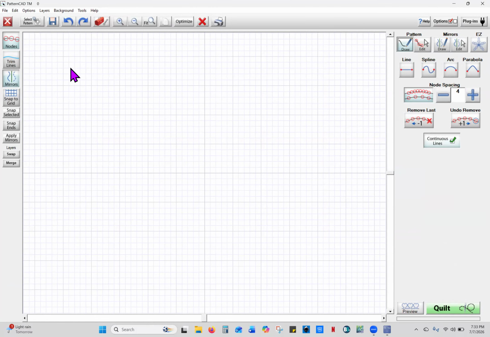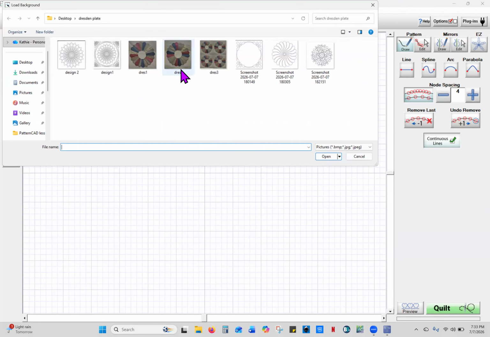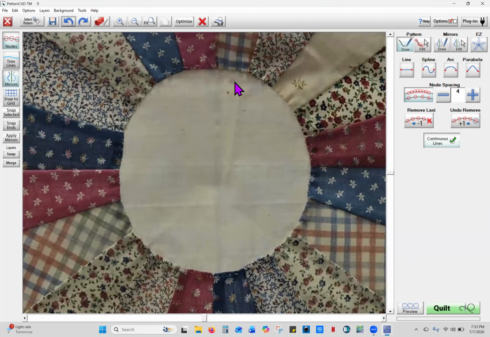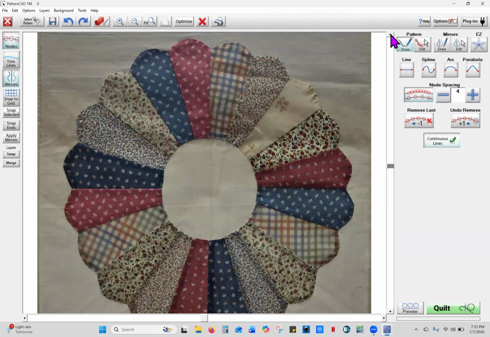So I'm going to get a picture of my block and import it into PatternCAD. Oopsie, let's just undo all that and go to background. This is a picture that I already took. So that's something, if you were going to do this, you would want to do. I think that one was the better picture. So let's do that. And it's too big, which is fine. We're just going to unmagnify right here and maybe move this just a little bit.